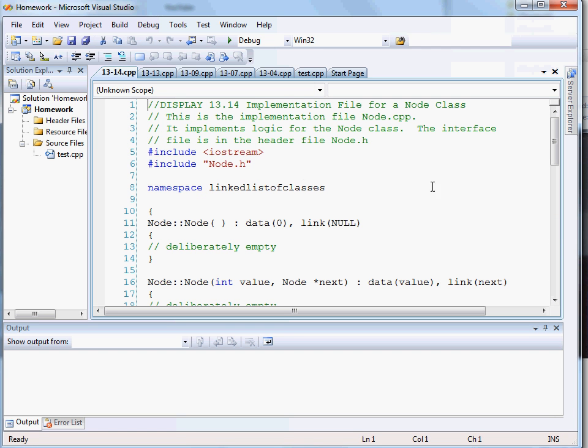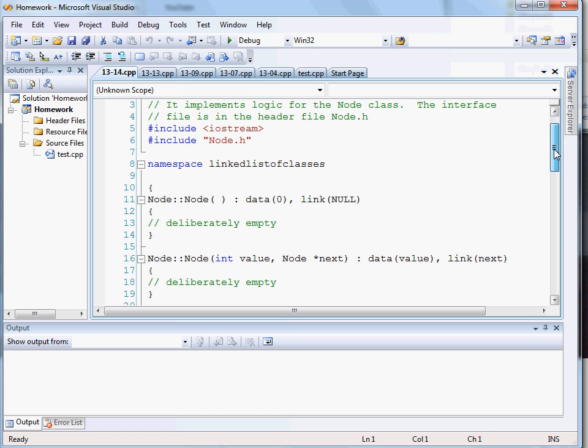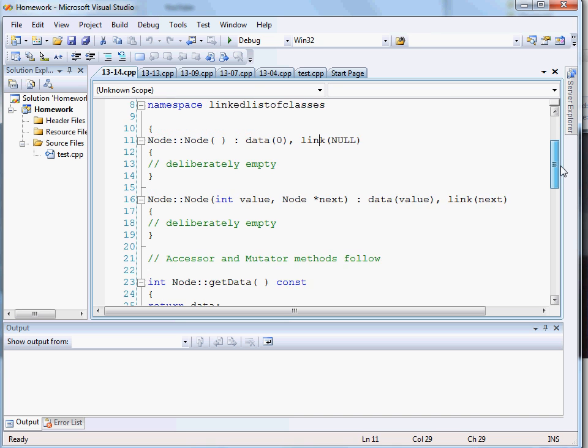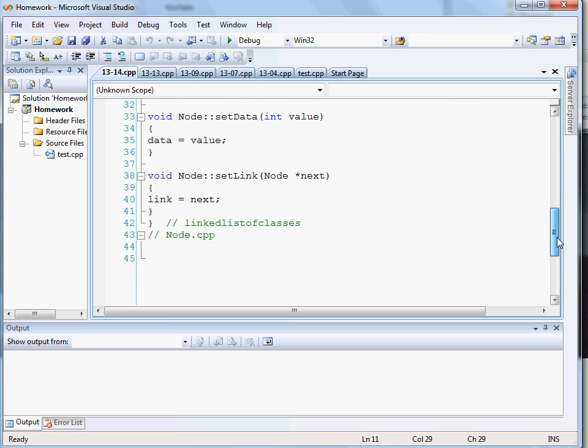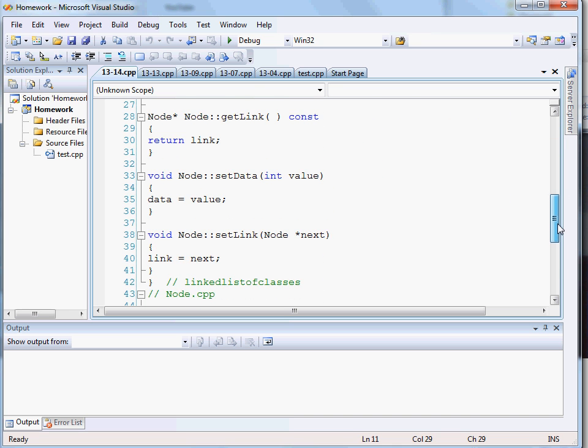13.14 is the implementation file. So the default constructor just creates a node with a 0 data and a null link. And you see the various pieces of the node class.